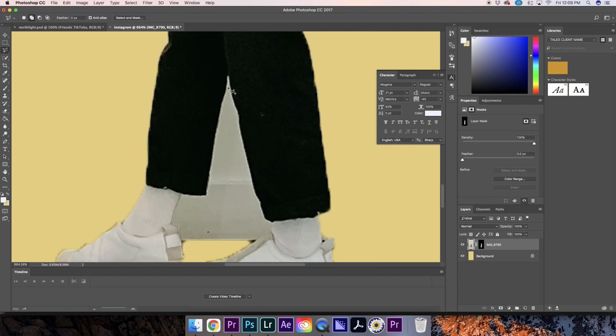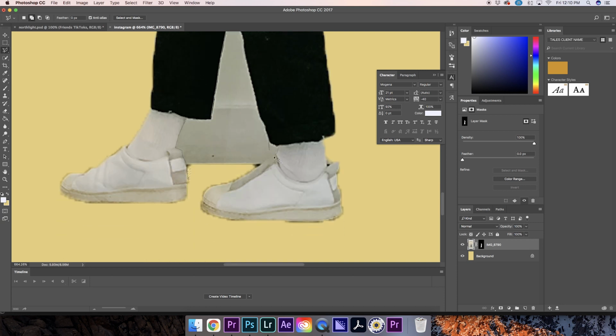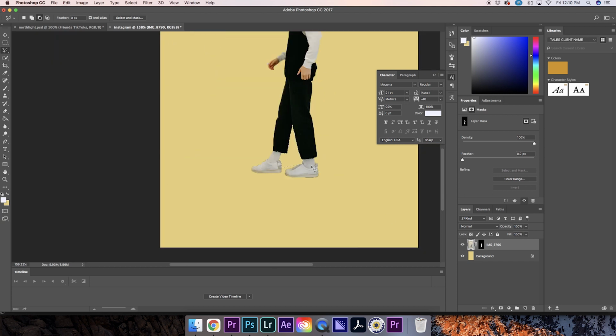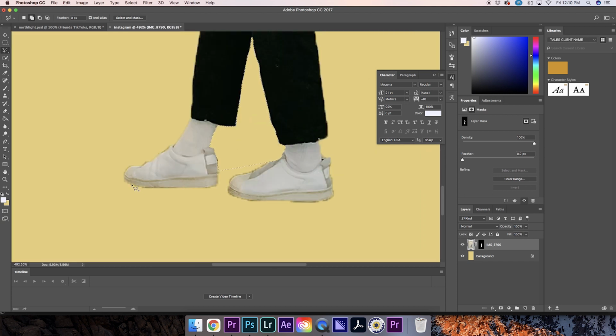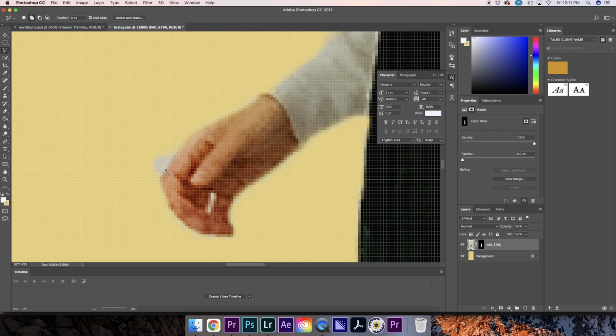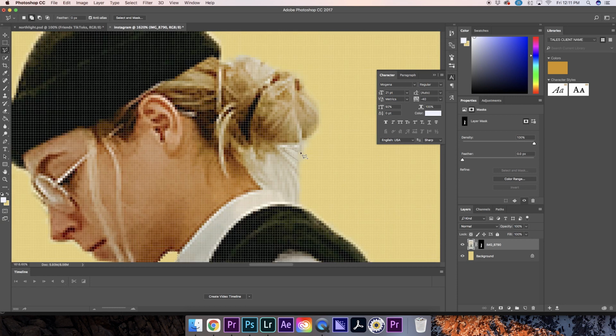And I'm just going to remove the rest of the background that wasn't removed with the initial tool that we used. So just select it and keep clicking and removing the background that you don't want. Okay, and then there's a couple more spots that I want to clean up that I'm going to take care of. Okay, that looks pretty good.